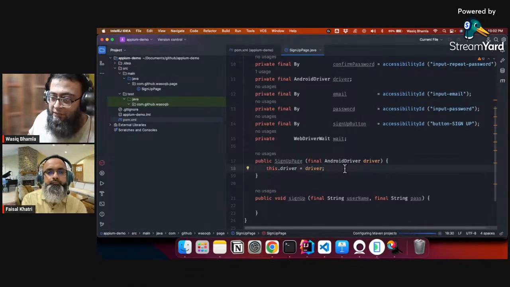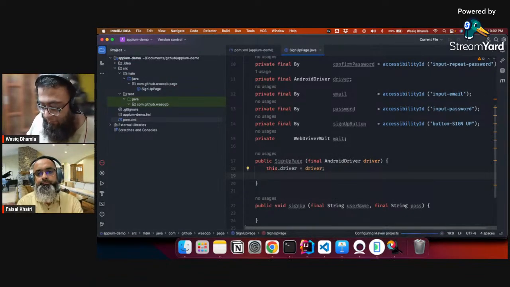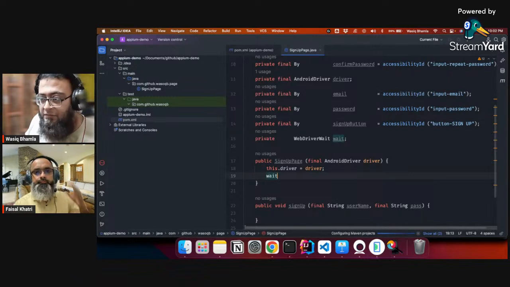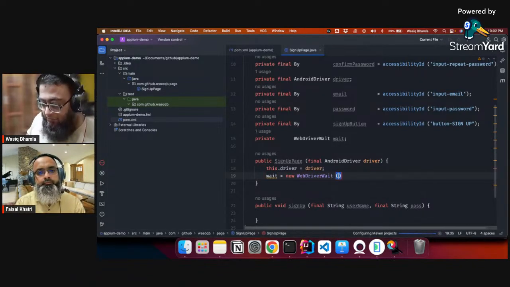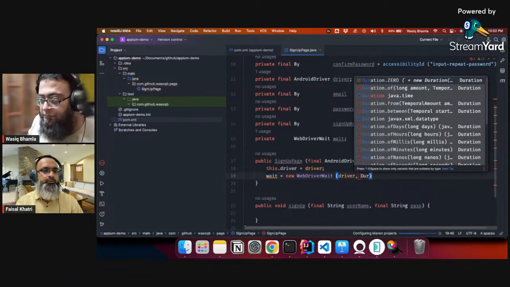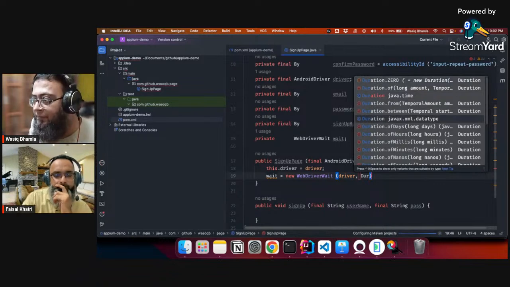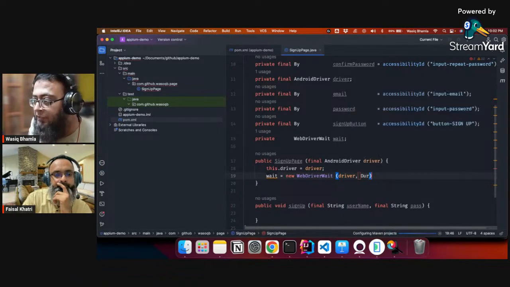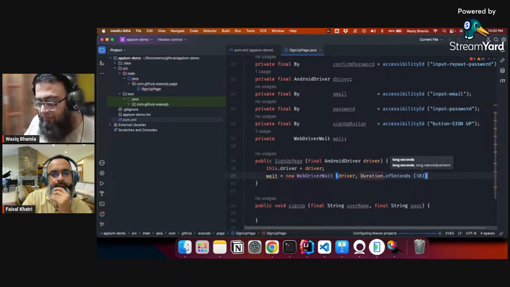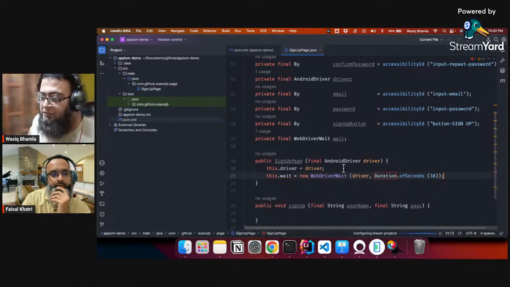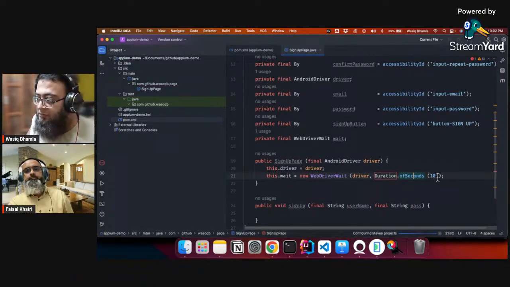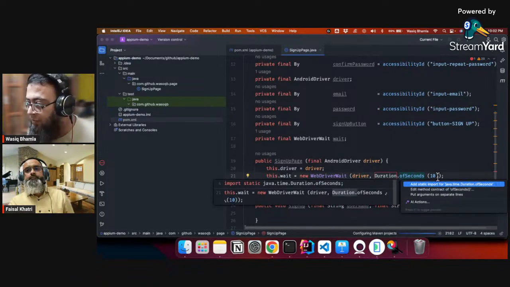Now once I have assigned the driver, I'll initialize wait equal to new WebDriverWait. Pass the driver, and it's the same thing that we do in Selenium, right? Yes, exactly the same. Okay. Duration of seconds, like 10 seconds. Saved. Here also I can add static input.